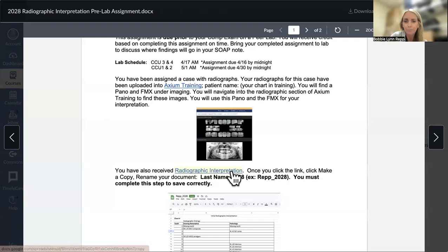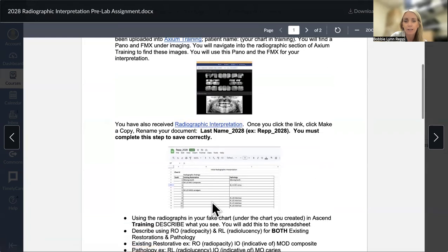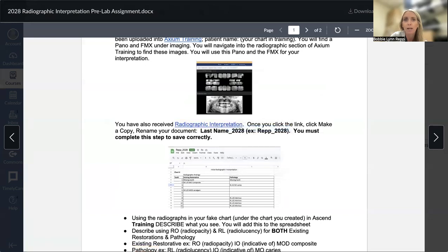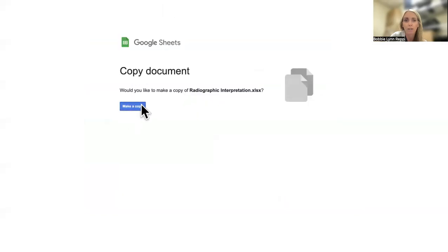And then you can also click here on this link, and this link is going to take you to a Google Sheet where you're going to document your interpretation of what you're seeing in those images that were dropped into your Axiom training chart. So you can click here on radiographic interpretation. If you click and it doesn't open, then right click, go to open link in a new tab, and that tab opens up right next to it. So I'm going to click there. I'm going to click make a copy.